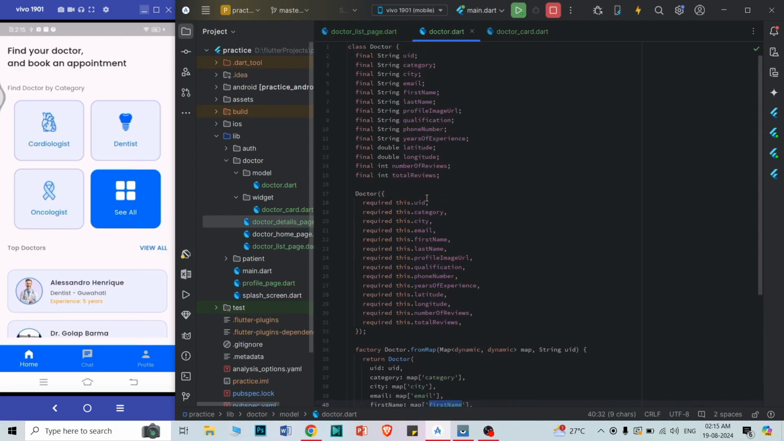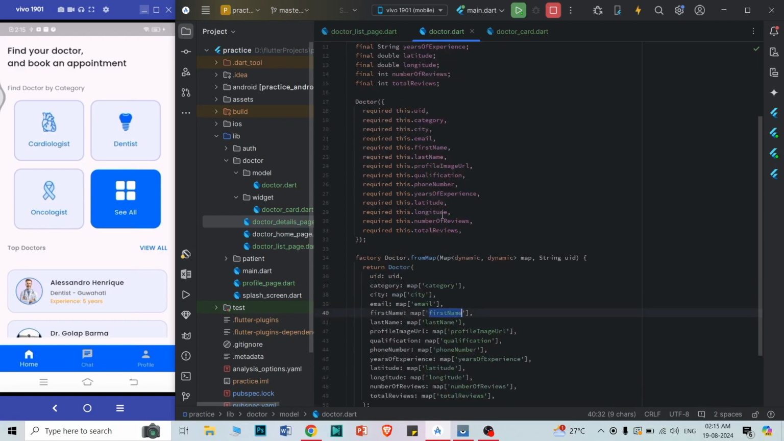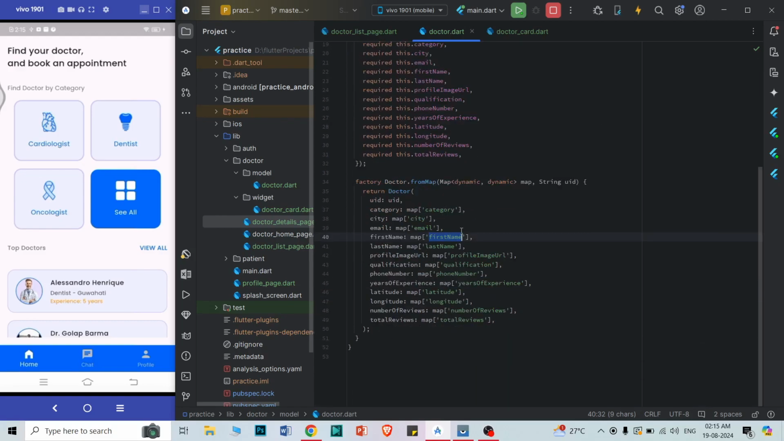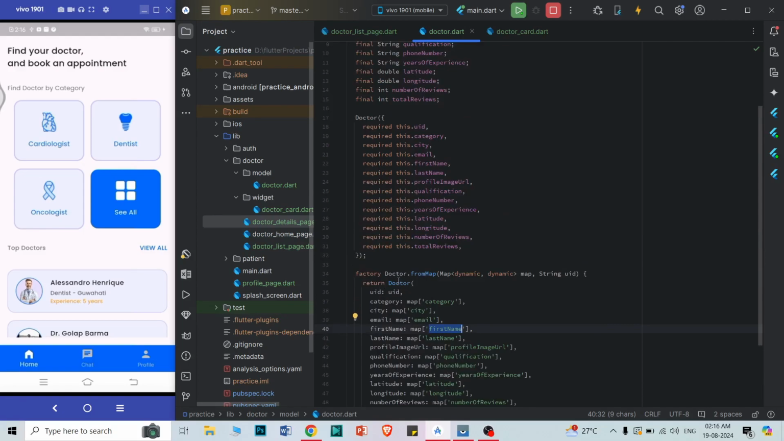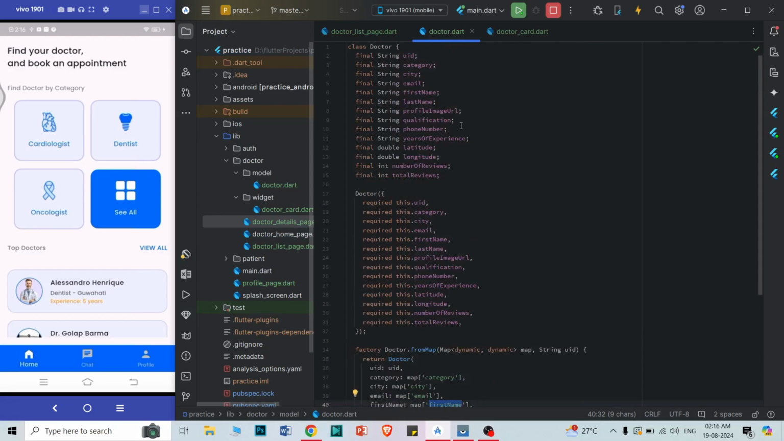This is the doctor model. We initialize the variables here and we map the key against the variable. As you see, these are our keys: categories, cities, emails, first name. Earlier, every time I wanted to display the doctor name, I needed to write the first name and last name. But now, using the model, I simply call the first name and last name. Whatever value is inside this key, it will display that value in this variable. Okay, so this is simple. That makes it simple, because we can call the doctor model in any page we want, right? So this is one change I made.